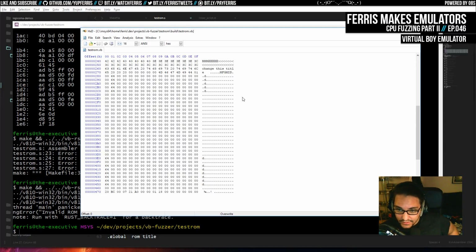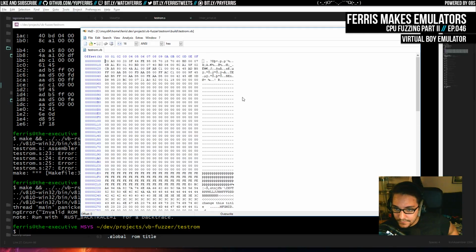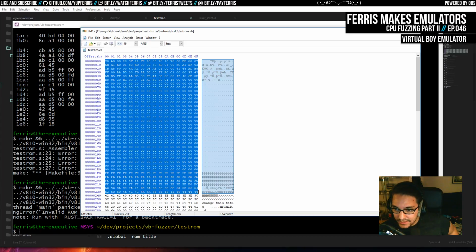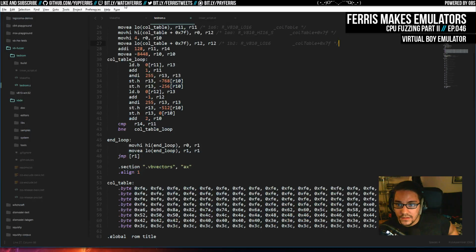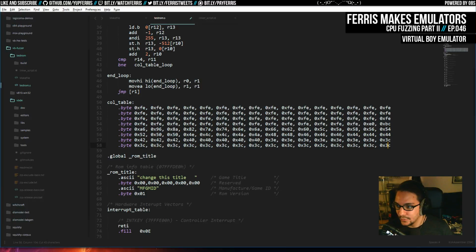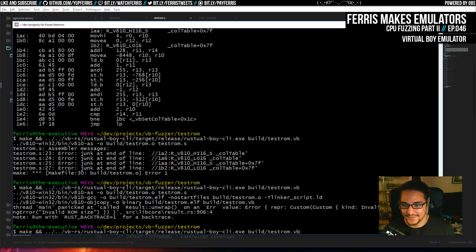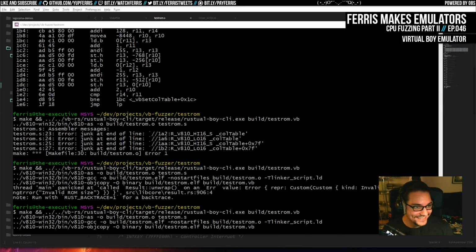Yeah, this is an invalid ROM size. So I wonder why this happened. Why did we get all this crap in here? Oh, that's why. Because I put the column table inside the vectors. Whoops. This is why assembler's fun, you guys.